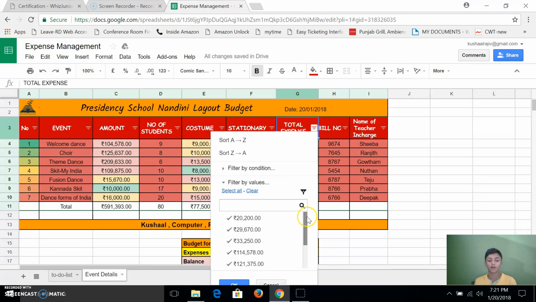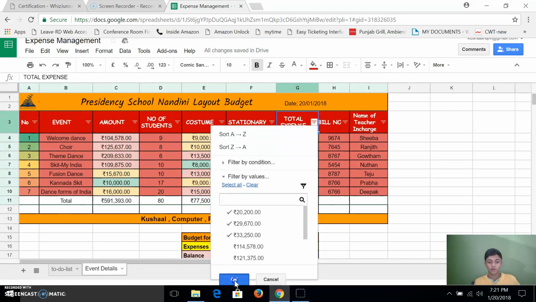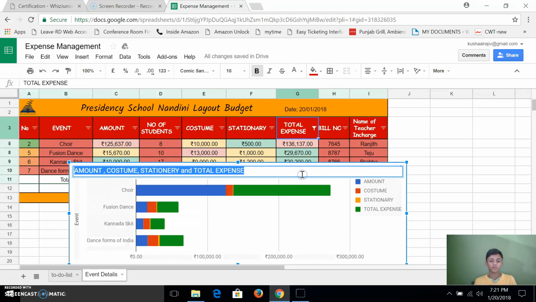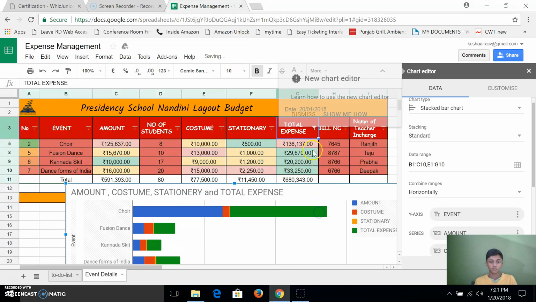If you don't want money above 1 lakh, you can just deselect it here and click on OK. So only the money below 1 lakh appears over here.